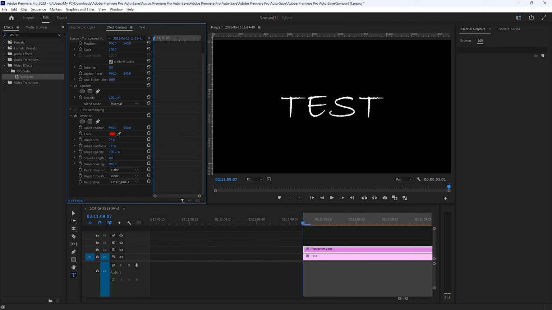And then go into the brush size right here, and make sure that it's just slightly bigger than the stroke of your text. So this one is very thin, so I think this one would suffice. It would actually depend on the font that you're using.